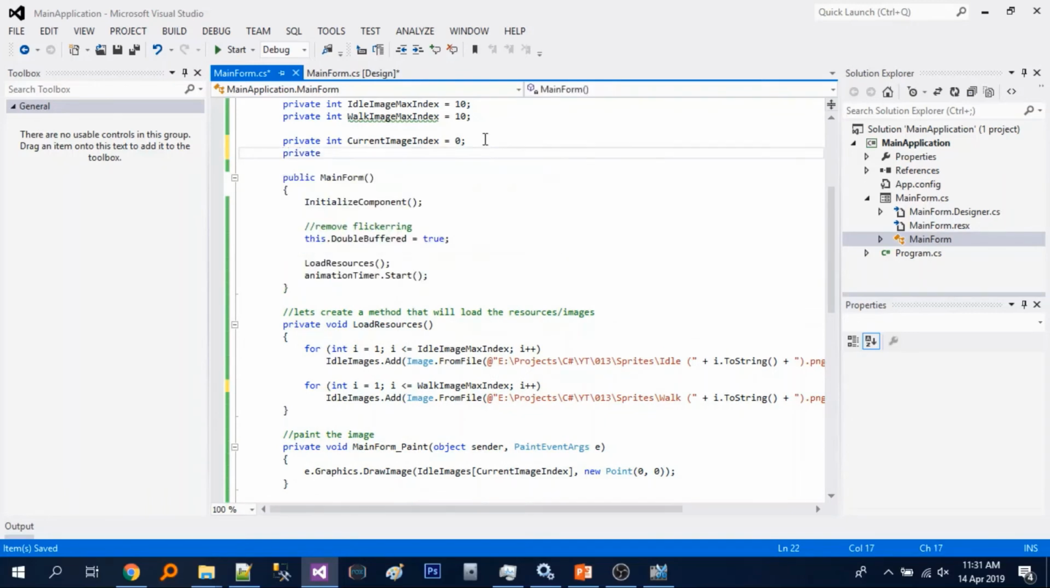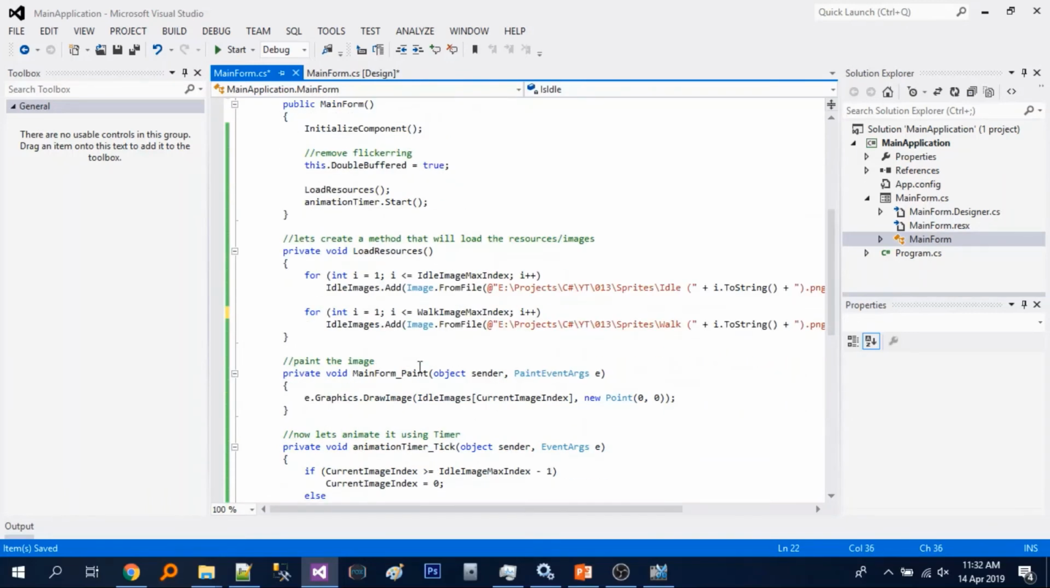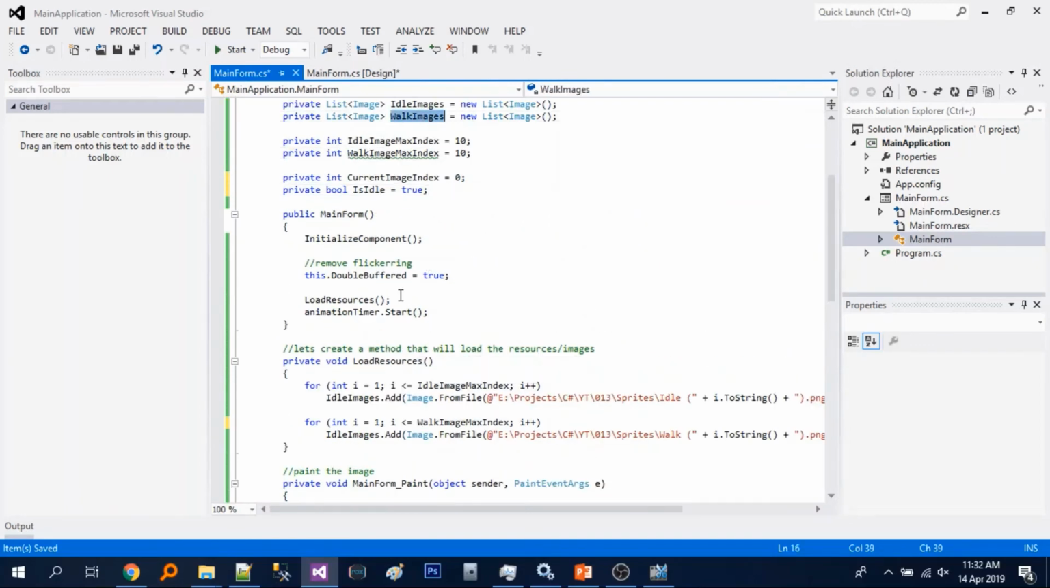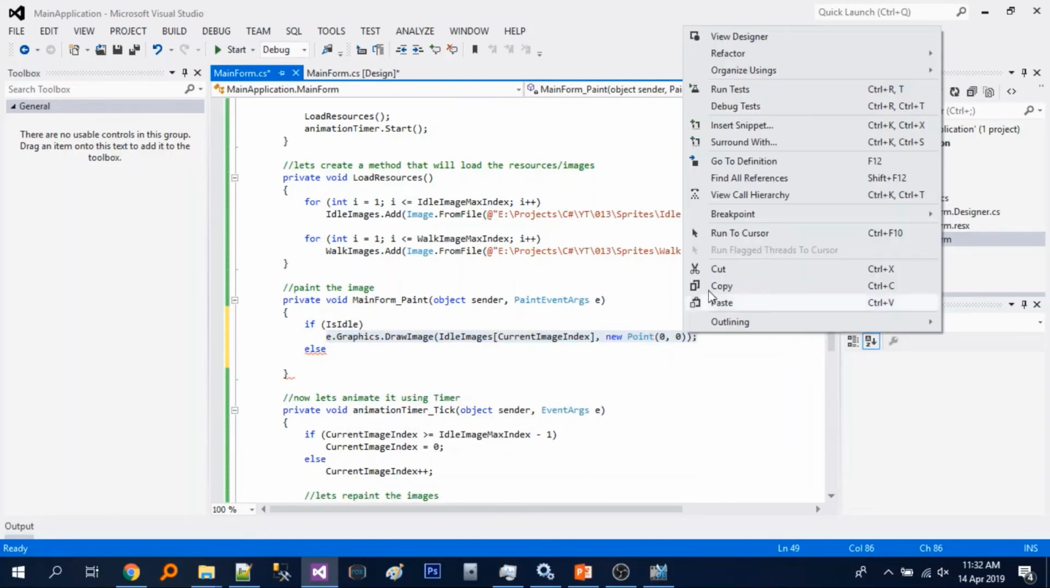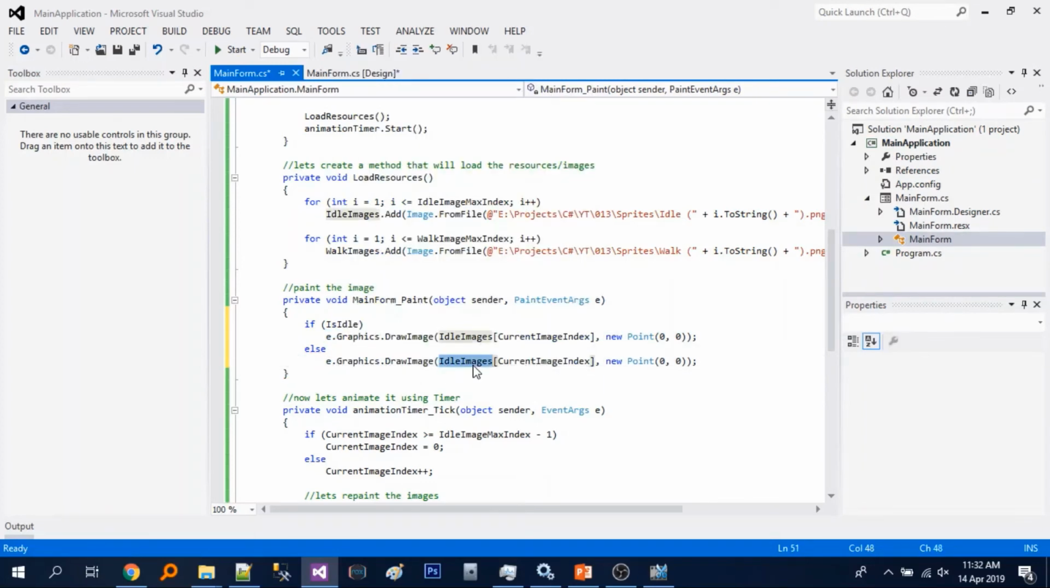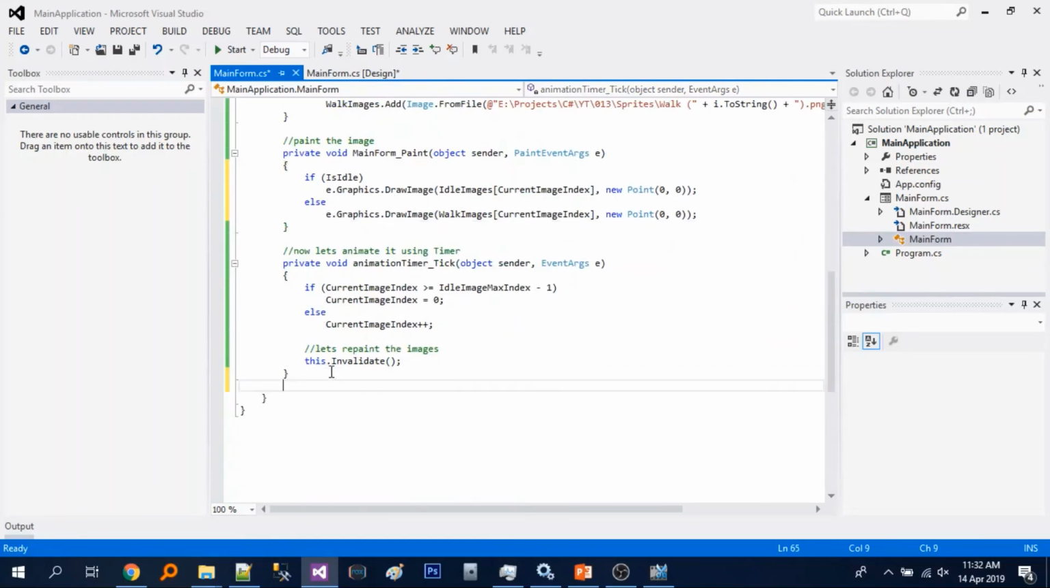We forgot to update this. Also this one. So basically, we added a variable named is idle, which when we set it to true or false, it will switch the image to be painted on the screen.